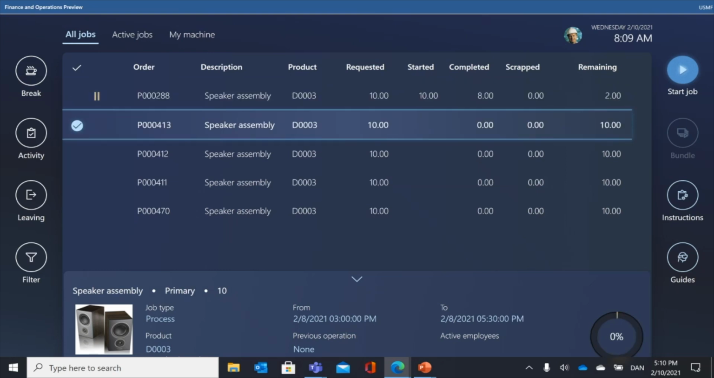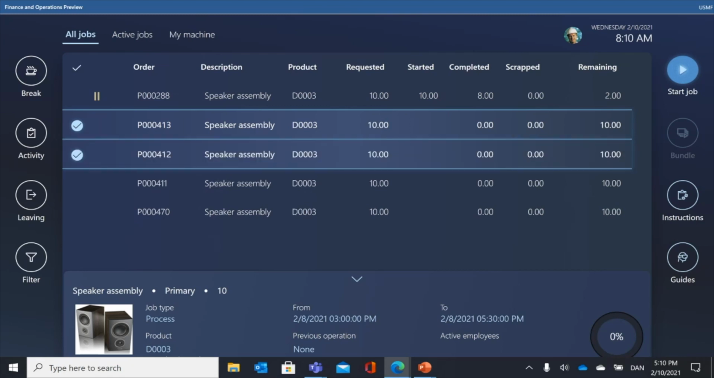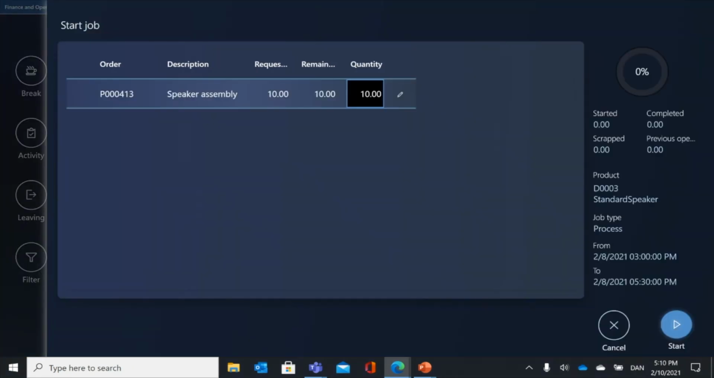Let me try to select another job. The next job here in the list is not started yet. So I can select this, and then I want to start this job. I can use multi-select in this form, so I can start more than one job. But let's just try to start one job here. I select the job and then select the Start Job button.